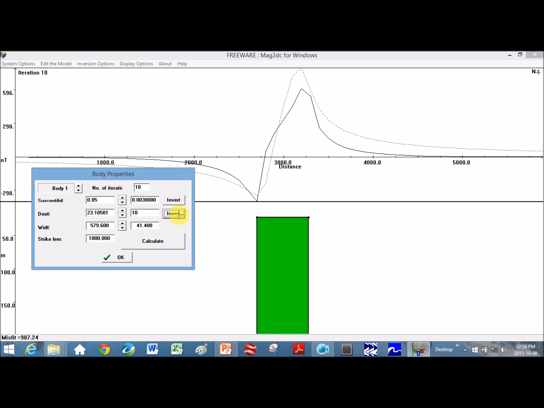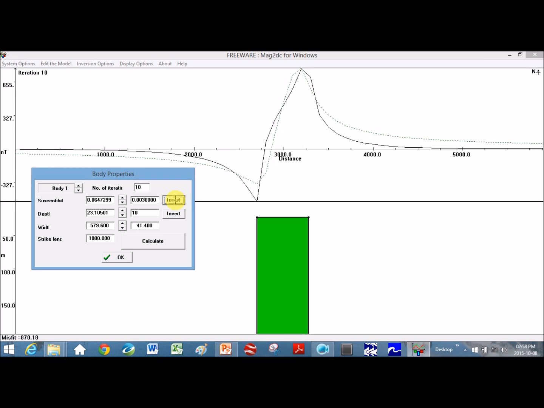Whoa! So it's pushed the body up to a depth of 23. And that's still not a great fit, but it's better than before. Usually you have a value somewhere that tells you how good your fit is, and the fit would have improved. So you can see now I can even hit the susceptibility invert button. So it's 0.05, I'm going to hit it. Oh, so it's jumped up to 0.06, and it is fitting the positive a lot better.